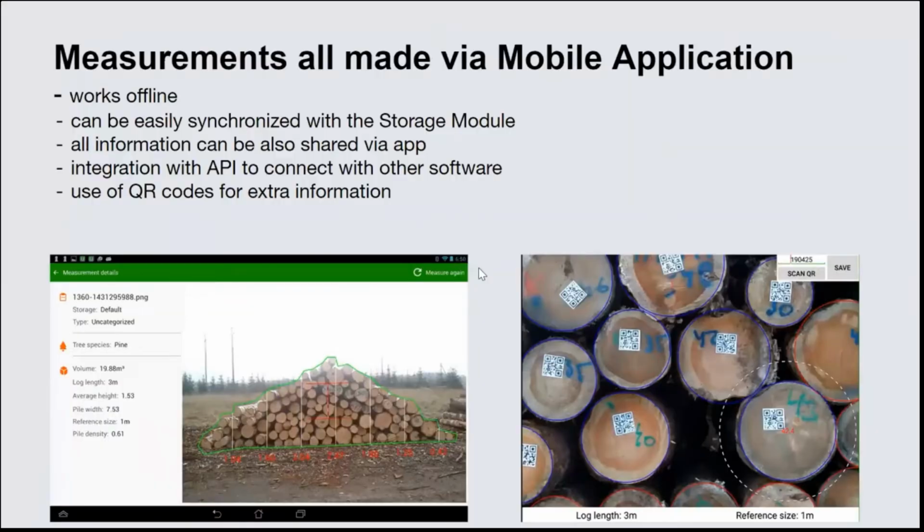In the next point, we will discuss that the measurements you do with Timbeter can also work while you're offline. For example, if your measurers are in the forest or some area with no network or internet coverage, you can still go ahead and do the measurements. You can take the picture, and all the data will be synchronized with the app storage module whenever you go online. So you do not have to worry about having an internet connection while making the measurements.